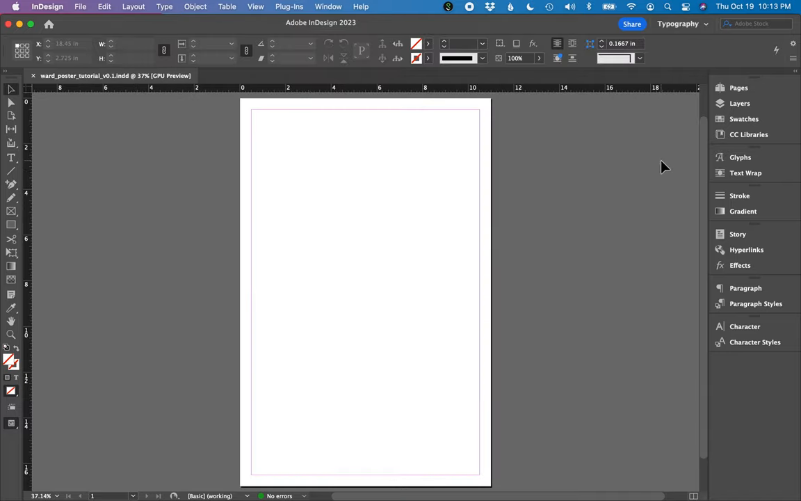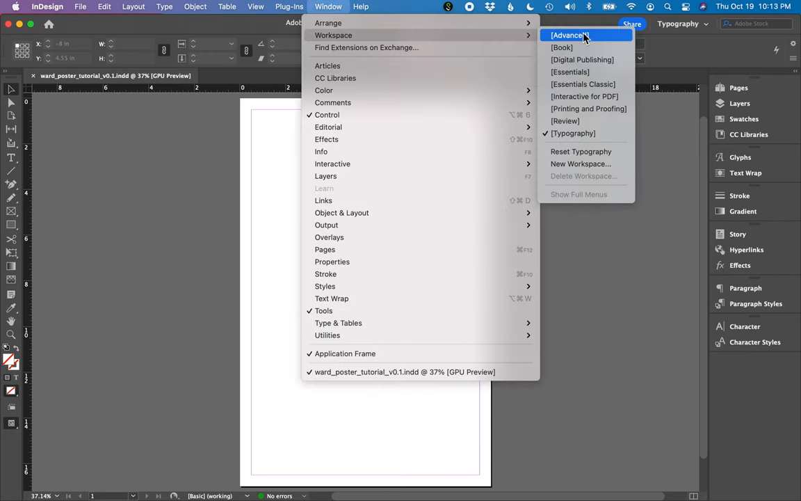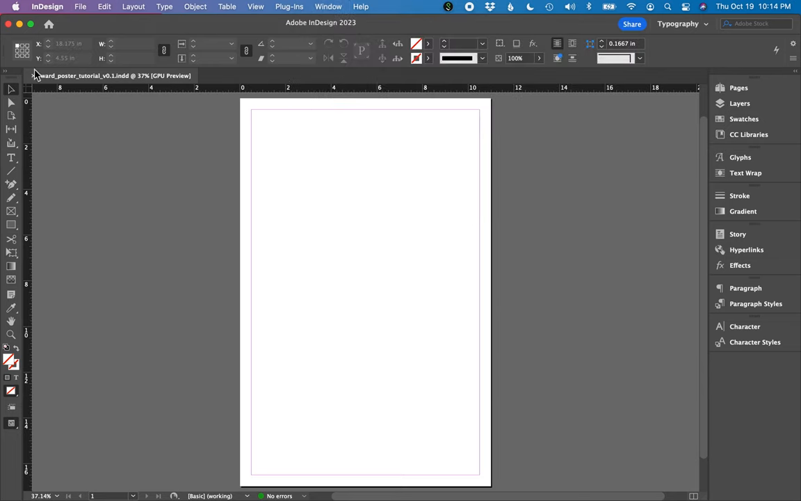Next, let's make sure we're all looking at the same things around our artboard. So let's reset our workspace. Go to Window, Workspace. I like to use the typography workspace. So now you should see the same things around your artboard as you see on my screen.